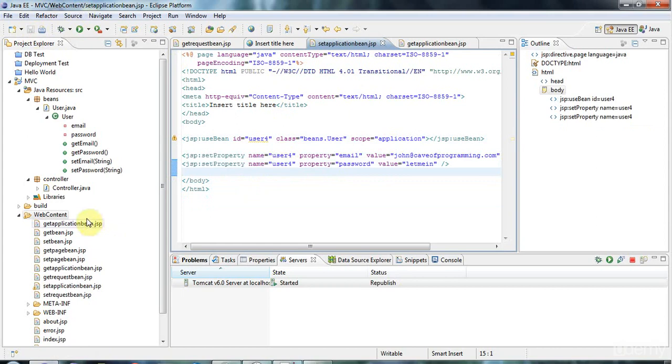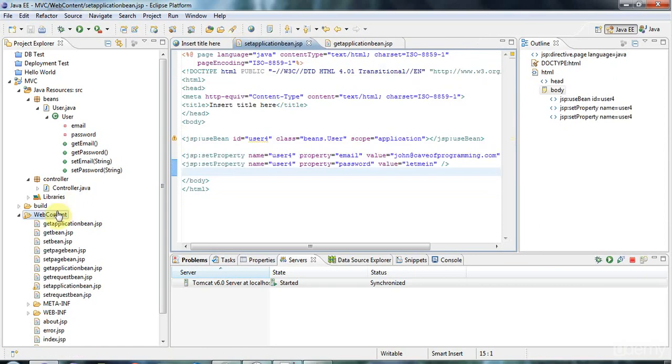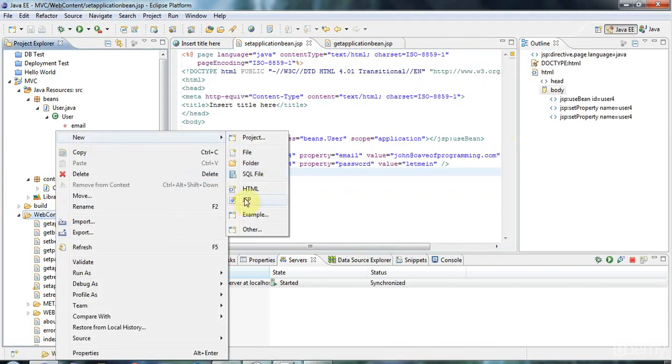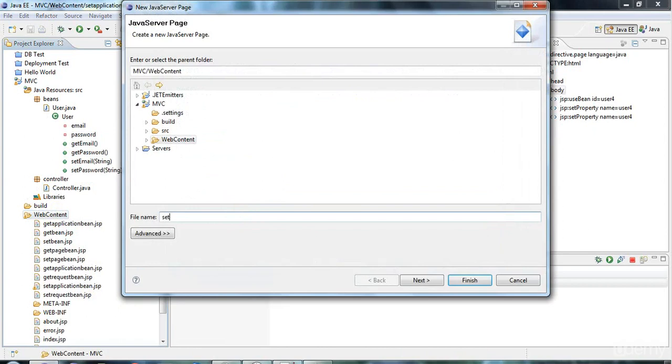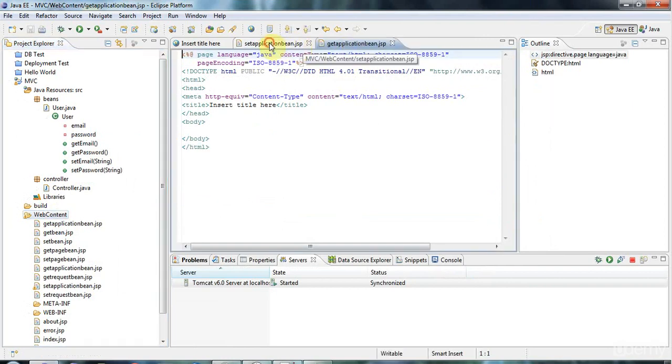And let's go to get request bean, copy that, and let's create a new file, new JSP, set application bean.jsp. Oh yeah, I mean get application bean, because I already created the set one. Maybe I already created that one as well. Yeah, I've got set application bean and get application bean. Did I just do that?